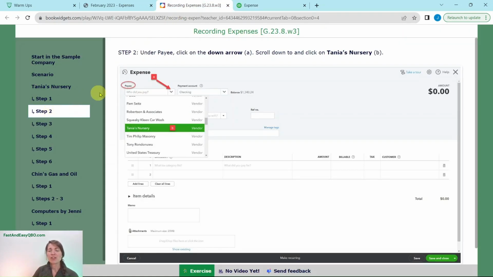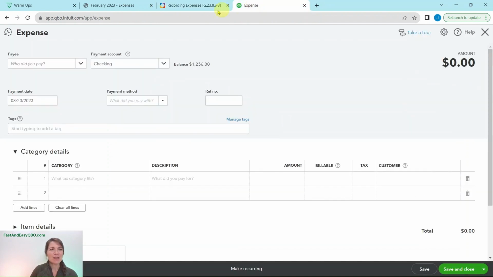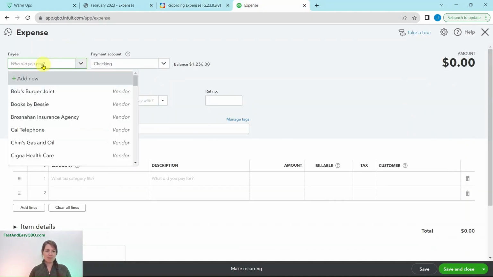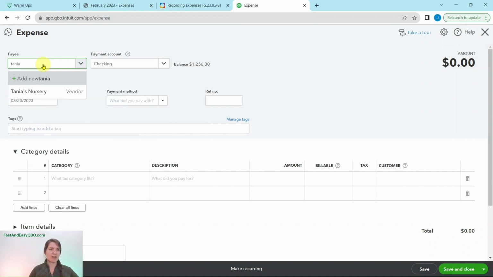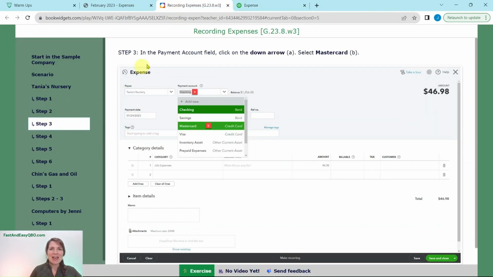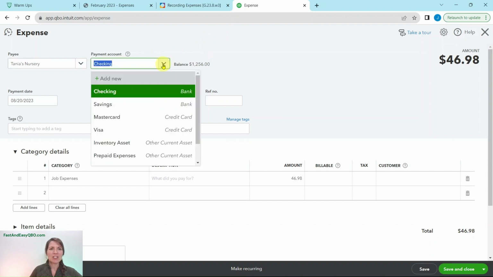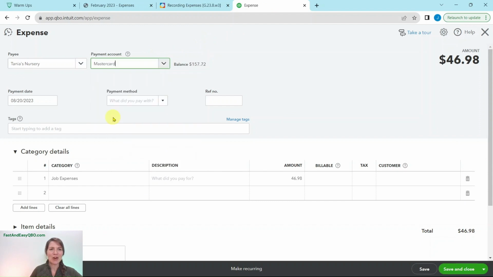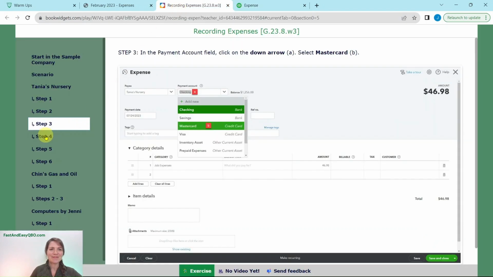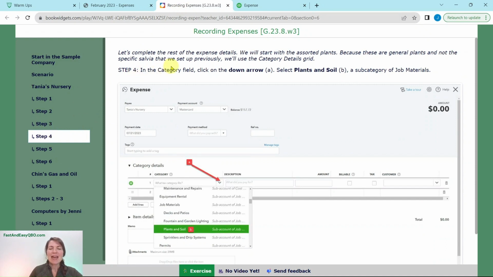So the payee, we're going to put in Tanya's nursery. I'm going to go ahead and type it in. There it is. You can also, of course, use the drop down arrow. And then we are going to select MasterCard because we know that it is on his MasterCard. You can click on the arrow or click into it and just select MasterCard there. And now we just need to complete the rest of the expense details.